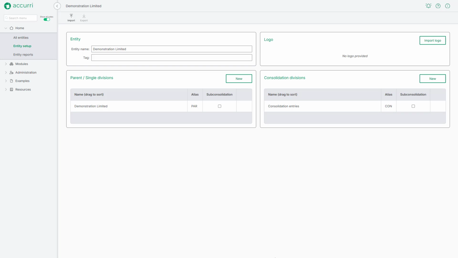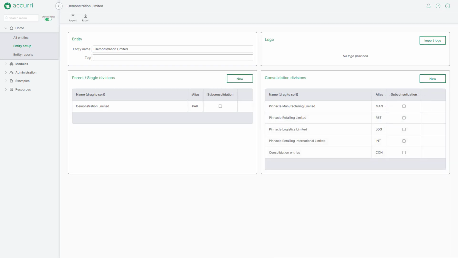Before importing our trial balances, we begin in the Entity Setup screen. It is here that we create divisions. For a single entity or a single trial balance report, only one division, the parent, is required. For a consolidation or multiple trial balance report, a division is created for each trial balance, whether that be a subsidiary or a branch. The division should have a name and an alias, which is a 2 to 4 character reference.